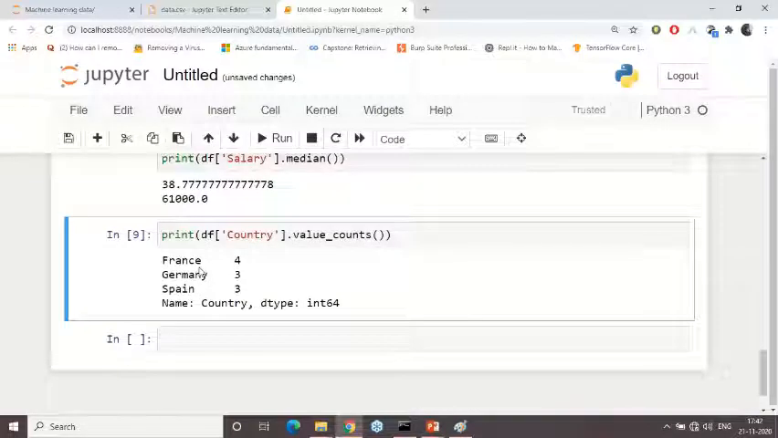Now, if by mistake, instead of writing France completely, I wrote it with a spelling mistake, that mistake will be highlighted as a count of 1. So we will have another separate value. There will be France 3, Germany 3, Spain 3 and the misspelled France 1, which is wrong. So here you can know that okay, this value is wrong, we need to alter it, right?